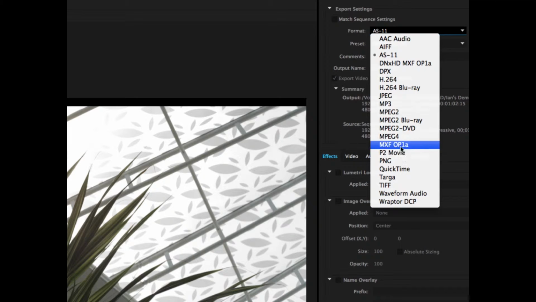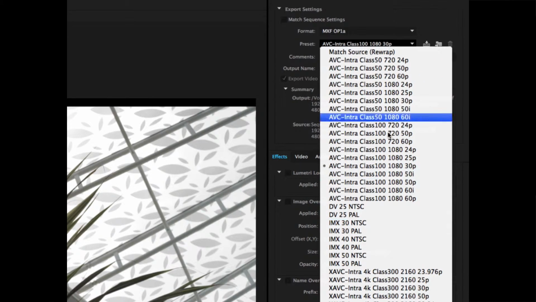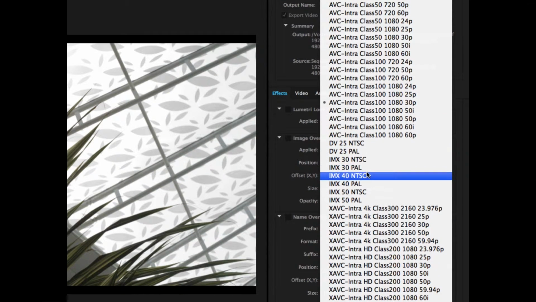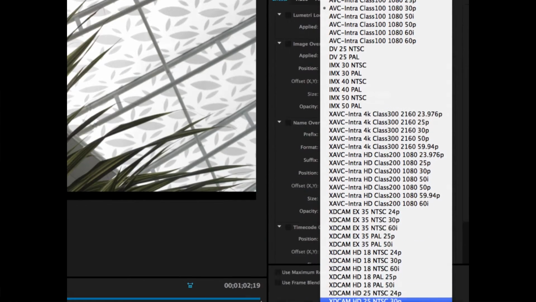Under MXF OP1A, if you click on it, you get a totally different story. Can you see that the list goes from AVC Intra Class 50 through to IMX30. Remember we talked about IMX30 just now? This is what MediaCorp wants for SD, IMX30. Then you keep going down, you get the stuff that we haven't started using yet, like XAVC Intra 4K. Unless you're delivering to Netflix today, probably you haven't started using it yet.